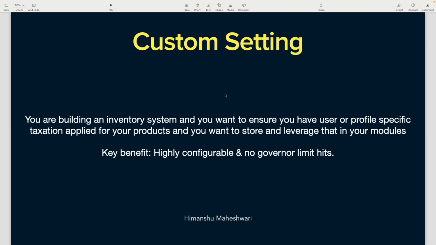And in the last video, we understood custom metadata and how to leverage or use that in our Apex code. In this video, we'll try to figure out what custom settings is, what this offering is, how it differentiates from custom metadata, and where we could use this, okay?